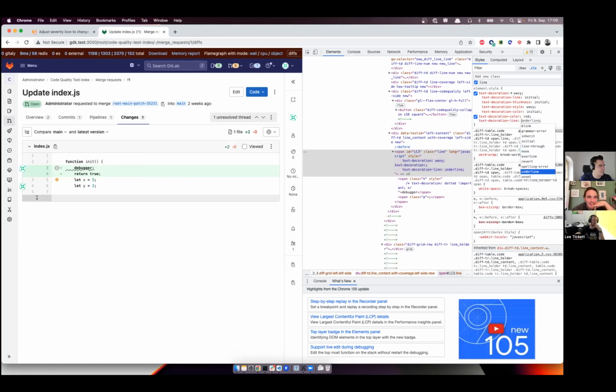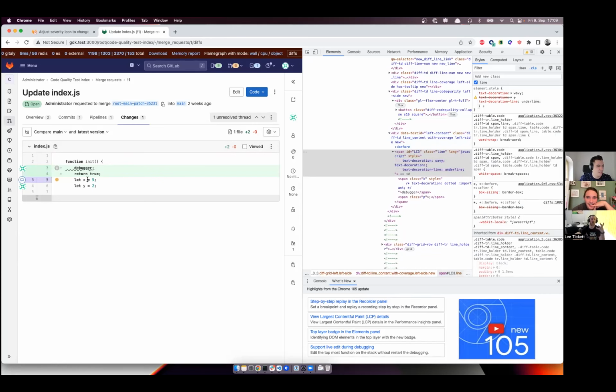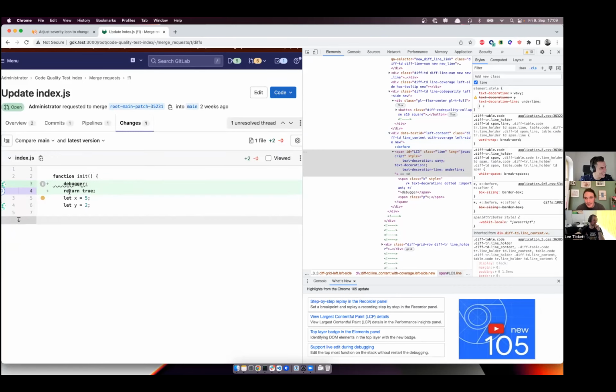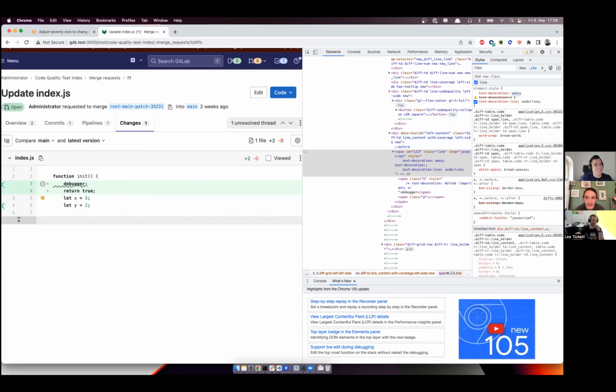Underline looks better to me. That's it. Yeah, it was underline wavy, wasn't it? That and red ideally as well. Oh, but that is already annoying. Well, you shouldn't have put the debugger statement there. That's how you break it. Yeah, so the text decoration is not pretty. That's not great.